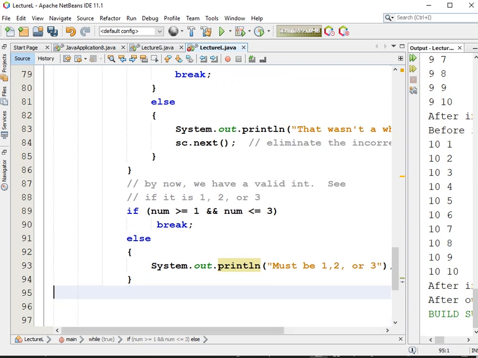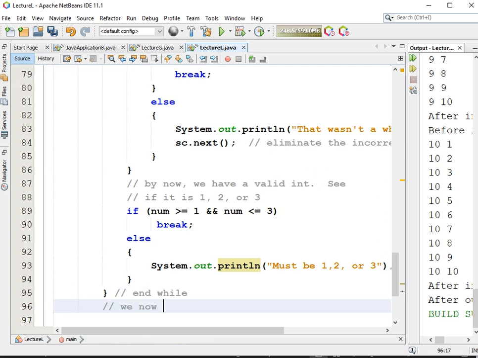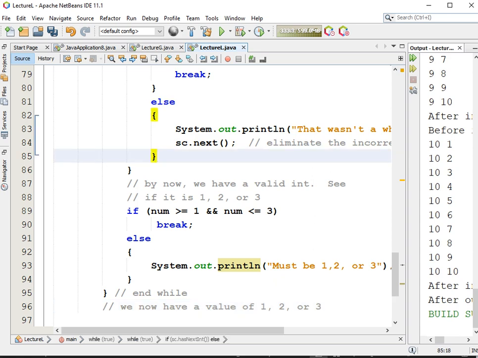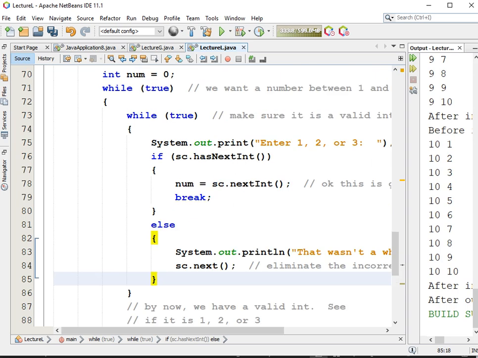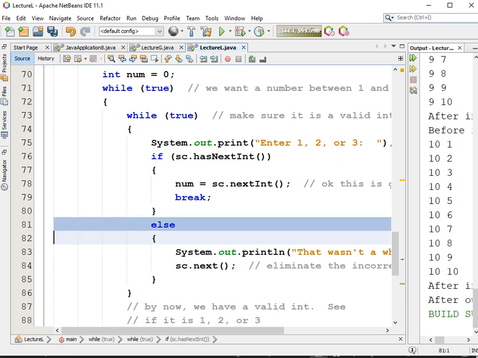And so, somewhere down here, this is the end of the other while loop. We now have a value of 1, 2, or 3. We could do something with it, right? Now, if I was going to try to shrink this code so it might fit on one screen full, I don't know if I can really do that, but it's not strictly necessary to have an else. And I mentioned this higher up, but if you have a break here, there's no way that it's going to get to this stuff. So you don't necessarily need the else.